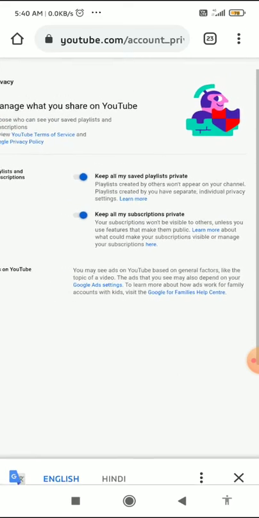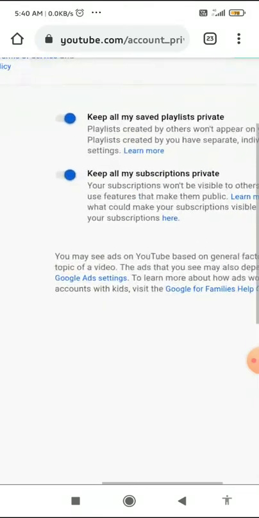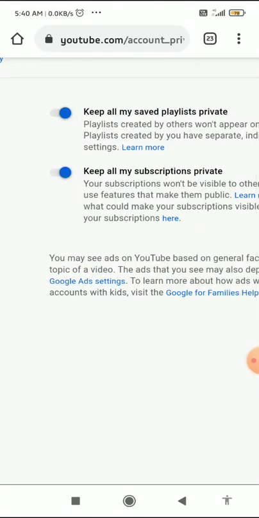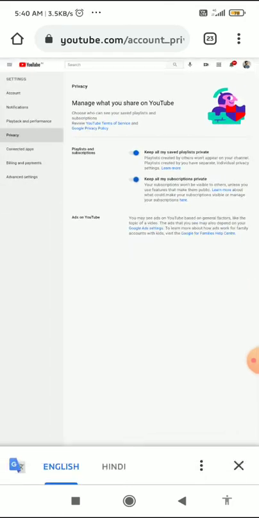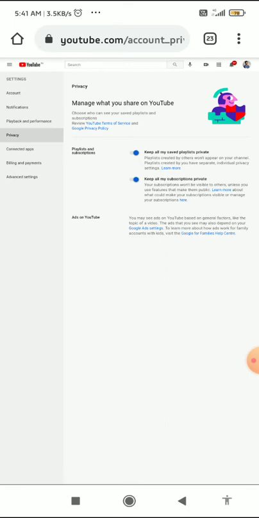And so that's it. By clicking on it here, you can see keep all my subscriptions private, and then you can enable or disable it. So that's it, that's how you can keep all your subscriptions private in 2021.